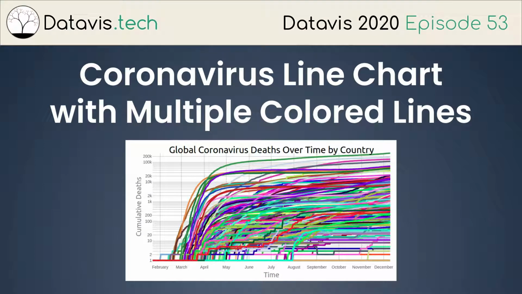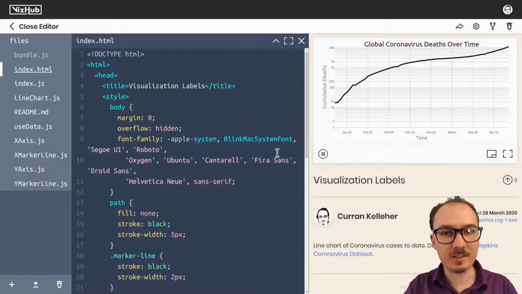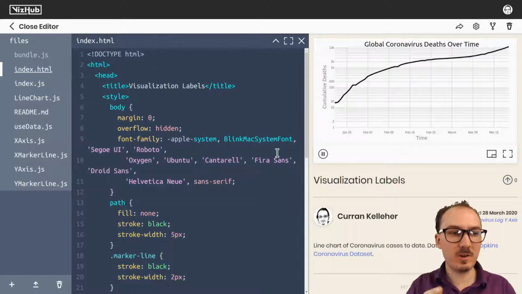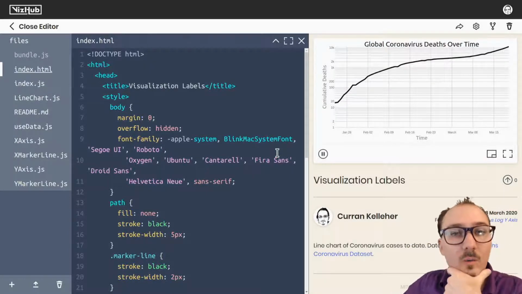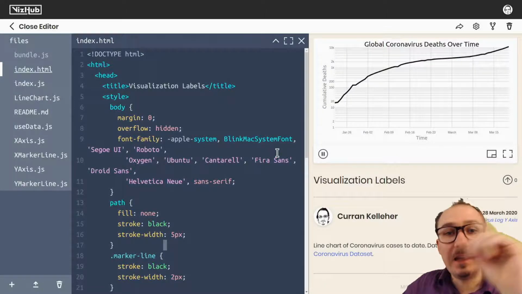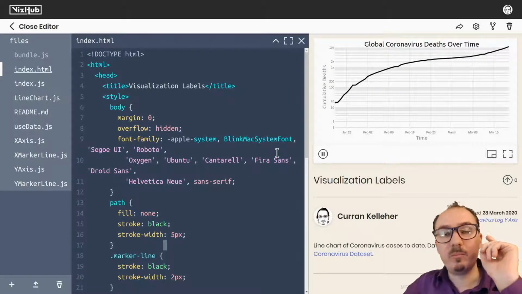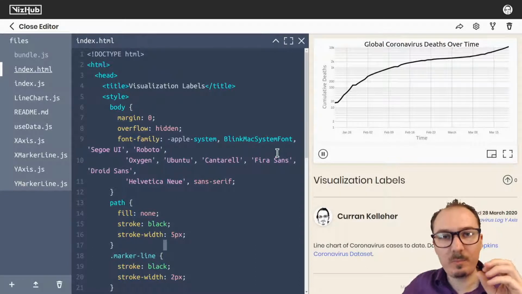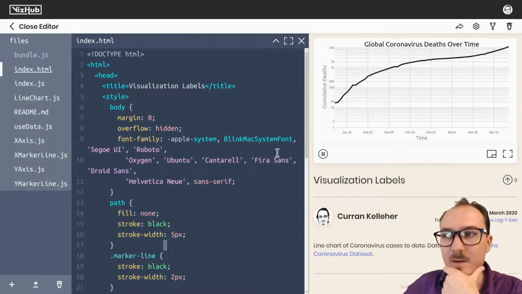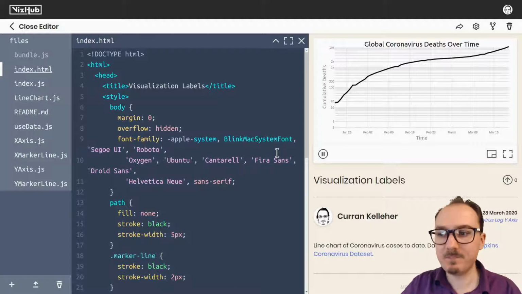All right, so we've added some labels to our visualization for the title, for the x-axis, for the y-axis, and we're showing this line of cumulative deaths for the whole world. But what I would like to do is split this line into its constituent parts. And doing this, we might need to upgrade to the new data format from Johns Hopkins.